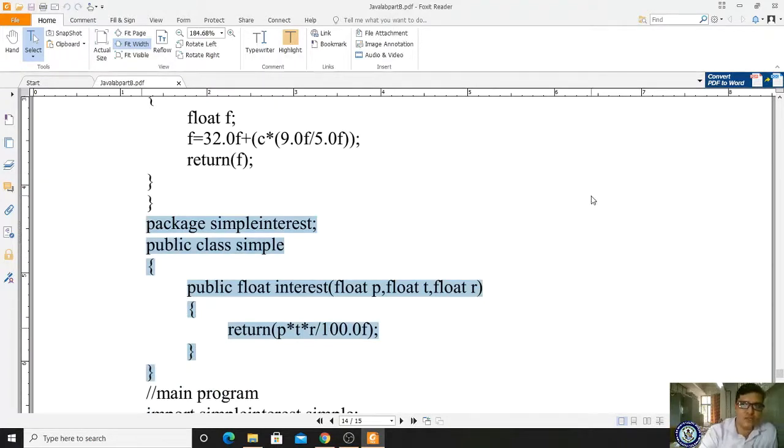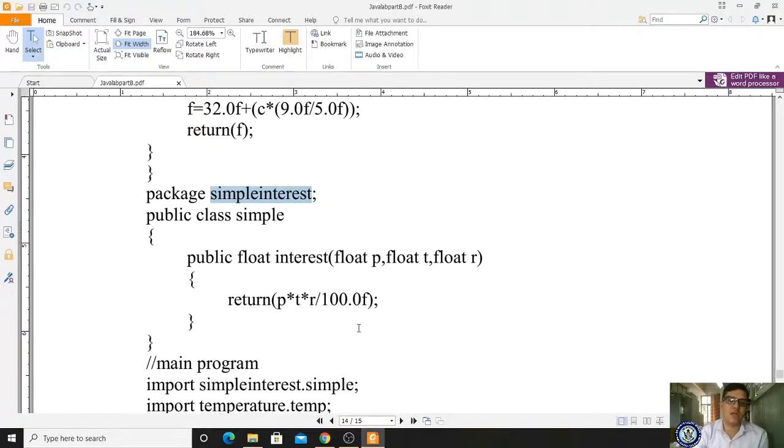Okay, so now I have to place this code in the JDK 1.4 bin directory. We have to create one folder. What is the name of the folder? That is simple interest. You have to save this file, simple, in the folder simple interest. This simple interest folder should be present in the bin folder, and the bin folder should be present in your JDK 1.4 software. Got it? So these are the two packages I have defined.